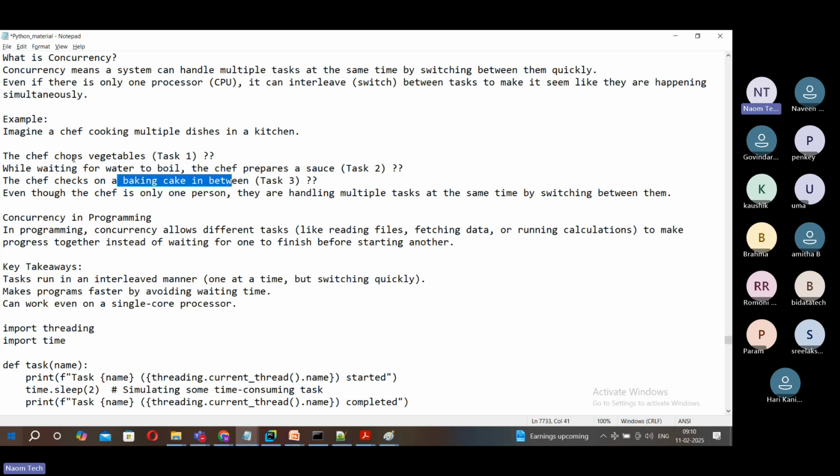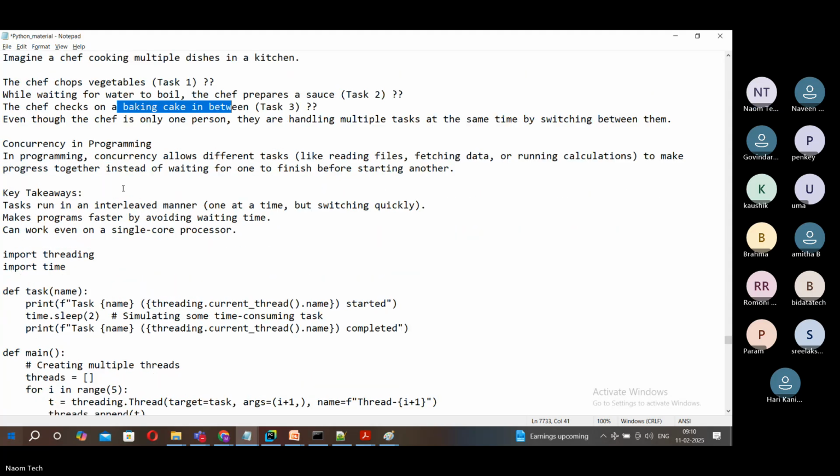They do this concurrency approach, right? So this example is simple to remember: someone cooking in our kitchen is itself a concurrent example. And how do you achieve concurrency in a program? Simple. In programming, concurrency allows different tasks, like reading files, fetching data, or running calculations, to do multiple things at a time in one process.